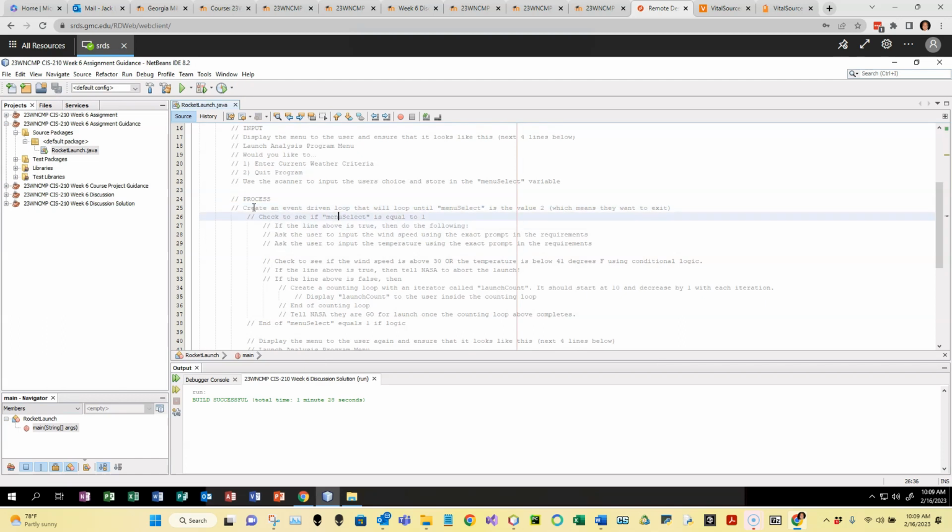All right, well, once we're inside the loop, we know that the user doesn't want to quit. And eventually, maybe this menu has more than 2 options, but the first thing we want to do is look at that menu select variable and see is it equal to 1? Because that specific value that the user typed in tells the program what it is you want me to do. And number 1 means enter current weather criteria.